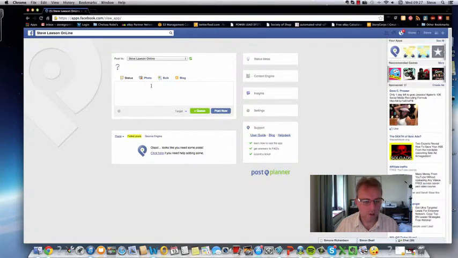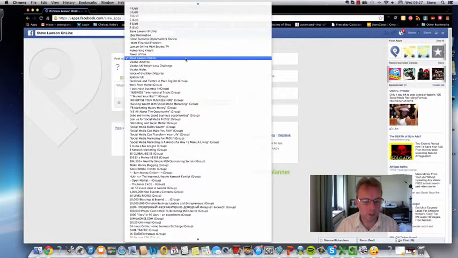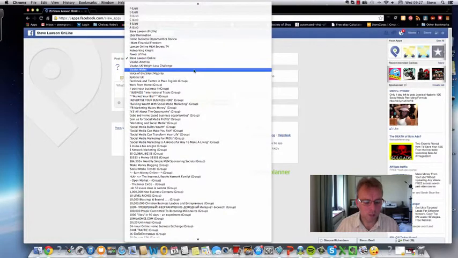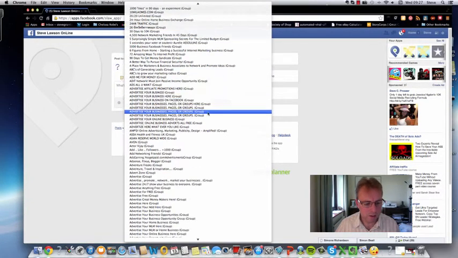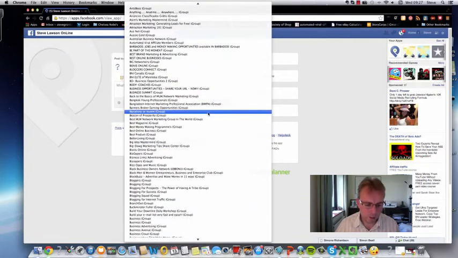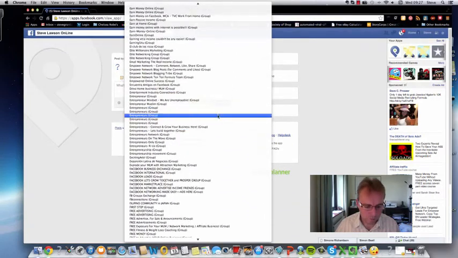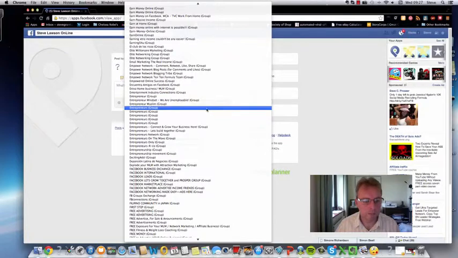The application is not allowing me to do that at the moment, but it's still an awesome tool to get your message out. And if we look at the top here, we've got this little button, which is basically a drop down, and this contains all of my groups. And as you can see, I am a member of quite a few groups. In fact, I'm a member of, I think, pretty much 1,000 groups now.